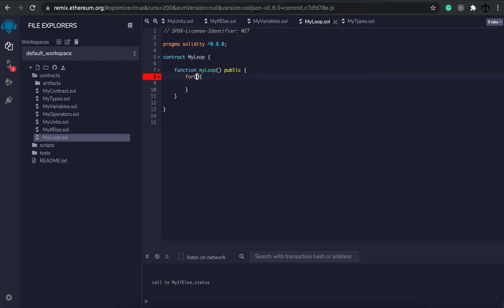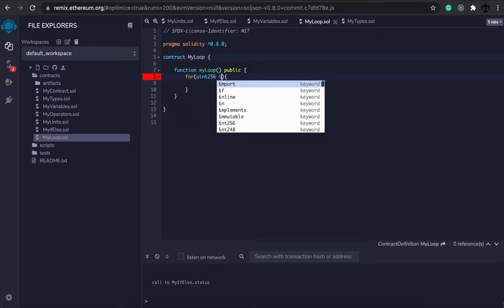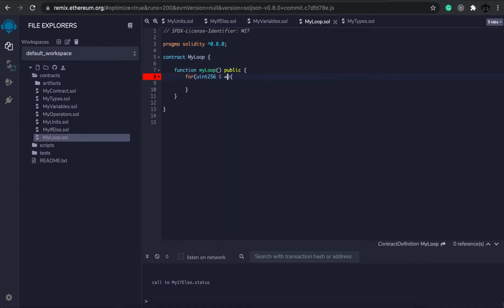Inside the for loop, you have to start off with an identifier. So let's give it a uint variable type and call it i. We're going to initialize this variable i and set it equal to 0, ending the first statement with a semicolon.